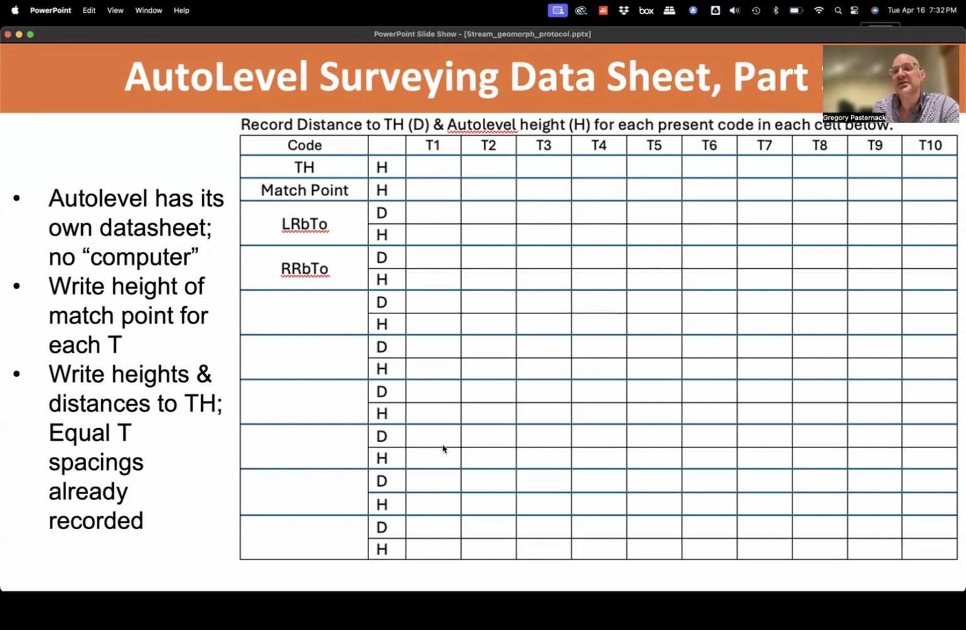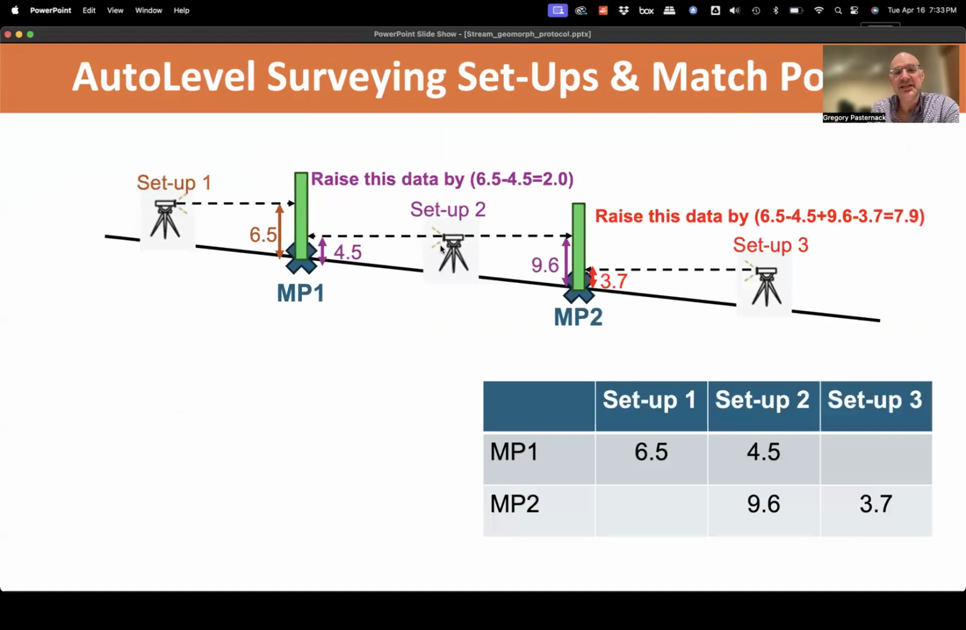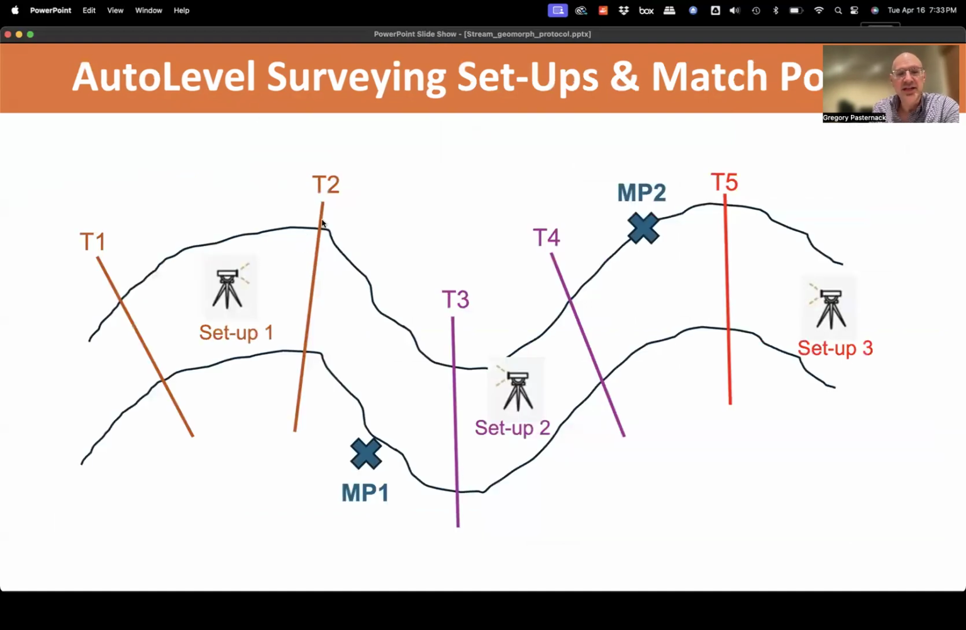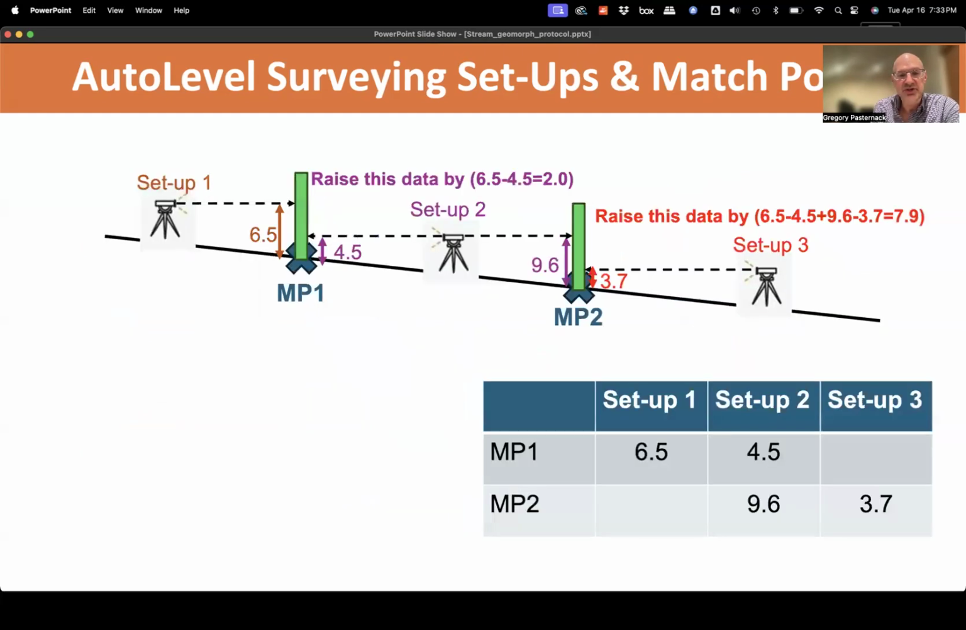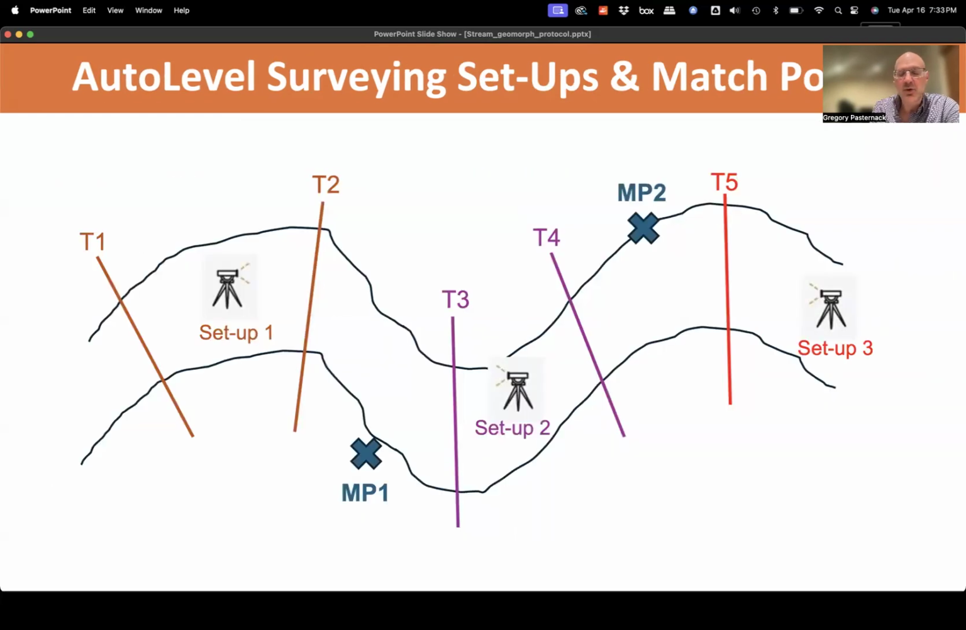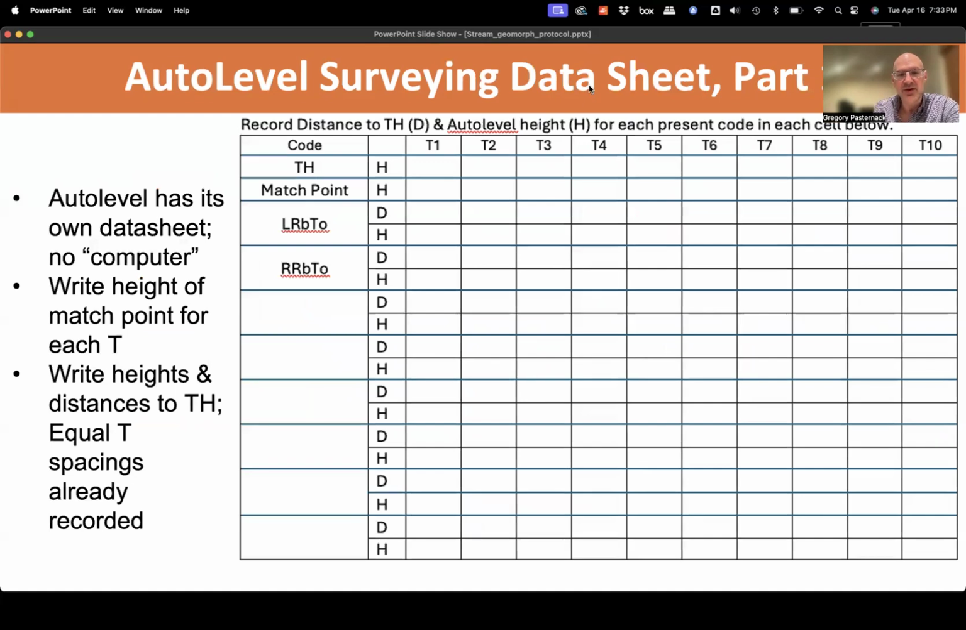I'd get all my distances first, and then use the auto level to measure all of your heights. You cannot use the auto level to measure the distances because the auto level is not on the transect, just measuring distances. We're not going to use that as a procedure. And we're not going to get into horizontal angles and all that kind of stuff. We're just going to measure it with the rangefinder or tape measure. So that's this table. If you have more codes than fit on here, use extra pieces of paper.